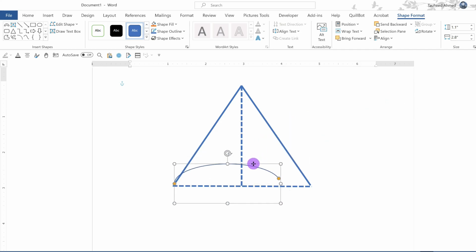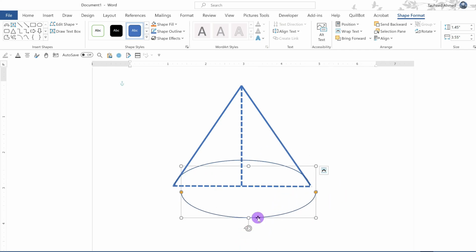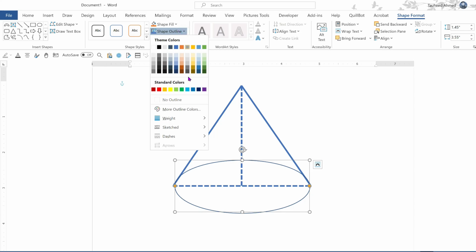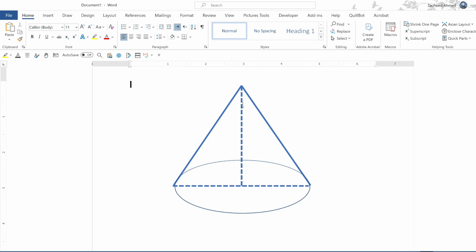Move over here. So Control D to make a duplicate copy, rotate it like this one. Select the above arrow, go to the shape format, go to the shape outline, click on the dashes and select the dot. Now hold down the Control key and select all the lines.